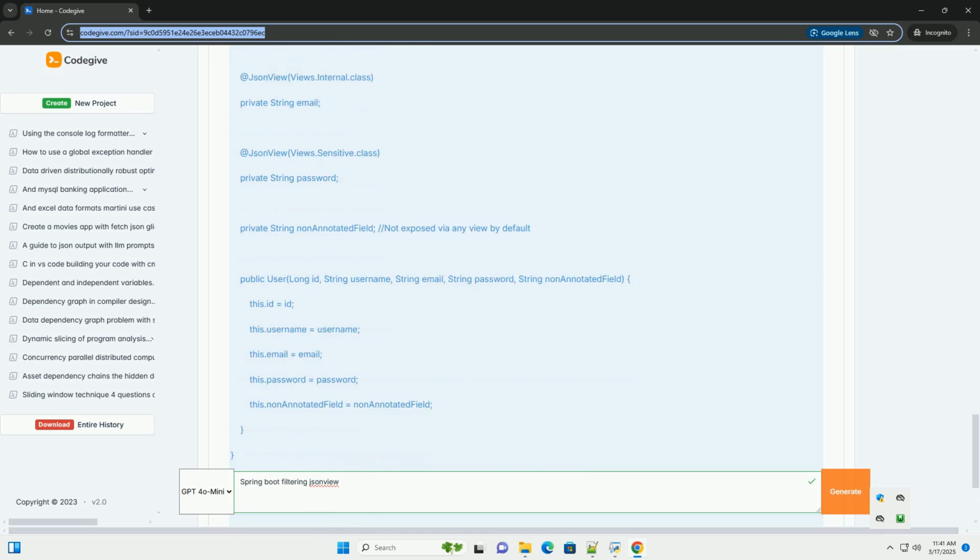Example with DEFAULT_VIEW_INCLUSION equals false. If you set spring.jackson.default-view-inclusion equals false and run the previous controller examples, you'll find that the non-annotated field will never be present in the JSON output. To include it in, say, the internal view, you'd need to add @JsonView(Views.Internal.class) to that field in the User class.